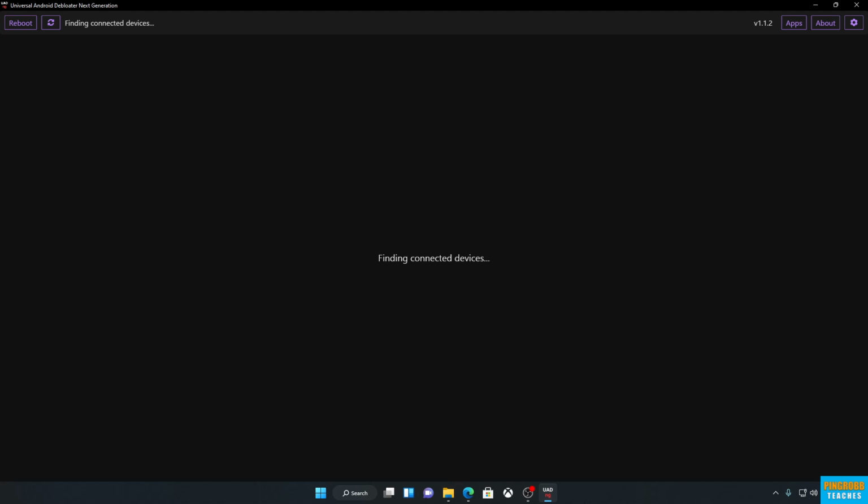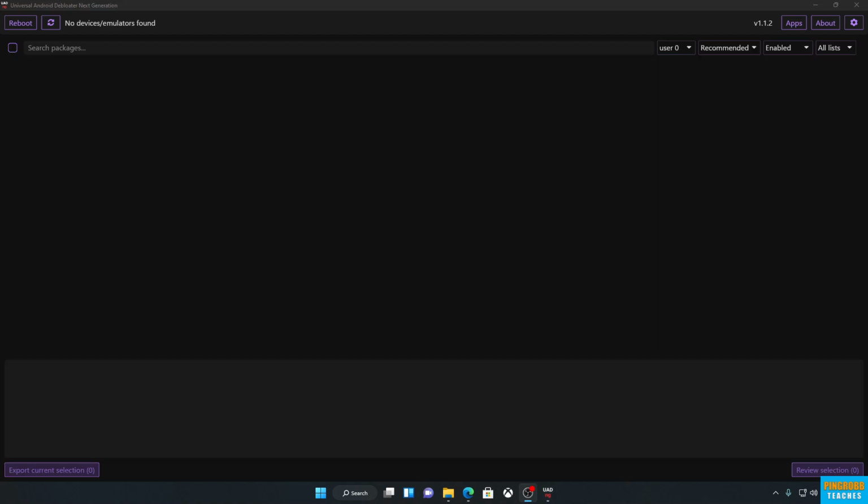And at this point, I'm going to go ahead and plug in my Android phone. By entering my passcode and enabling USB debugging, I'm going to plug in the Android phone I wish to debloat. There we go. I'm going to tap Allow on the device. I'm going to tap Always Allow where applicable, and I'm going to allow. There we go. Okay.